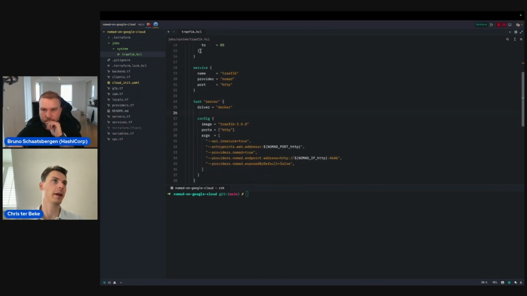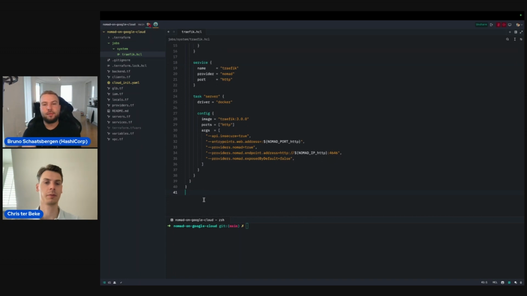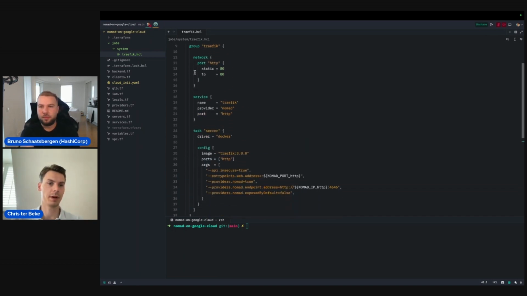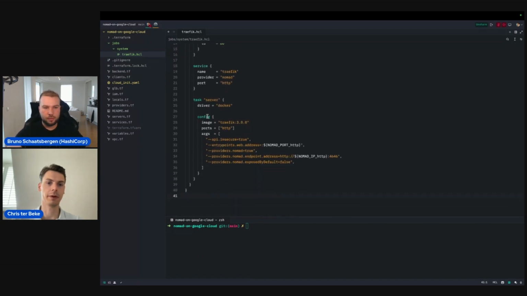The syntax is all HCL, which is very familiar if you already use Terraform. It's the HashiCorp Configuration Language. All Nomad jobs are declared in this language as well. So it's pretty easy to switch from one product to the other, not having to switch languages. Awesome. I think that is it. We have our job, we have the networking, the service, the task. Let's deploy this, see what happens.